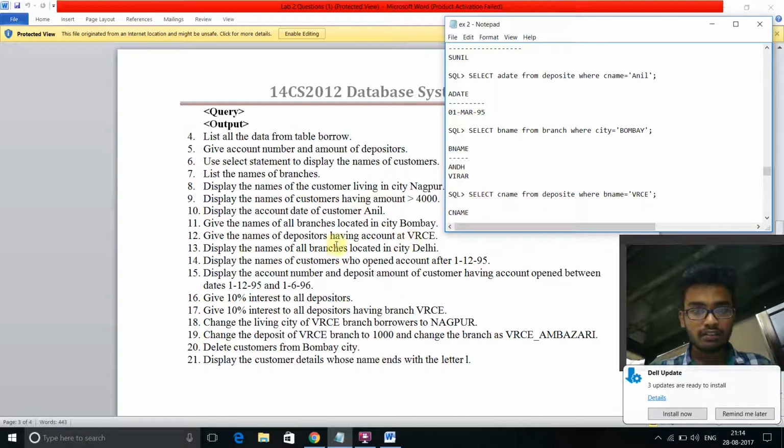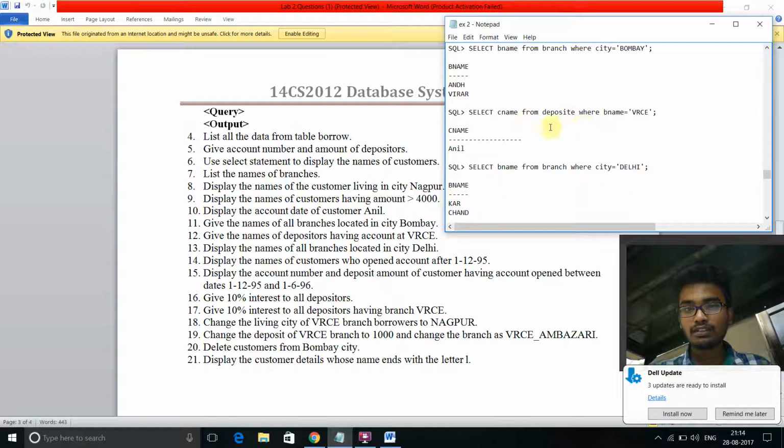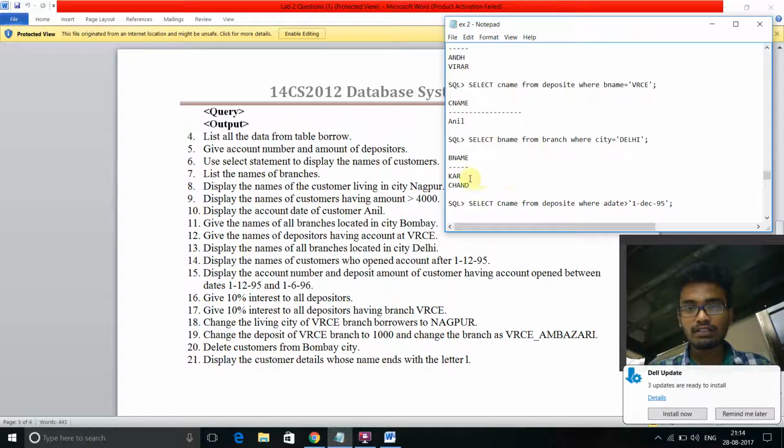And then, give the names of the depositors having an account at VRC, so I have used this one. Select C name from deposit where B name is equal to VRC, so that it will display the names of the depositors there. And then select B name. Here the question is to display the names of all branches located in Delhi, so I have used select B name from branch where city is equal to Delhi, so that it will display all the branches inside Delhi.